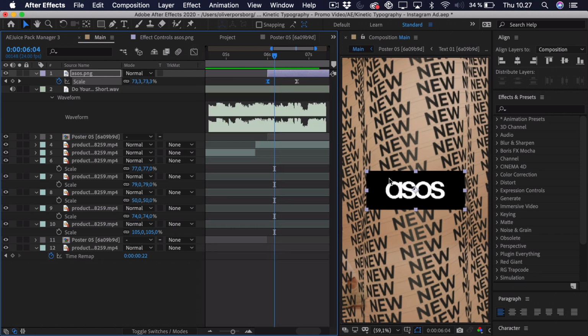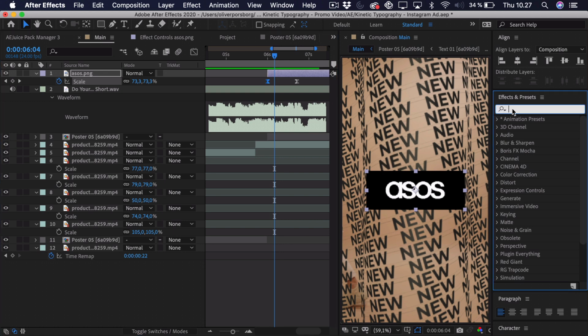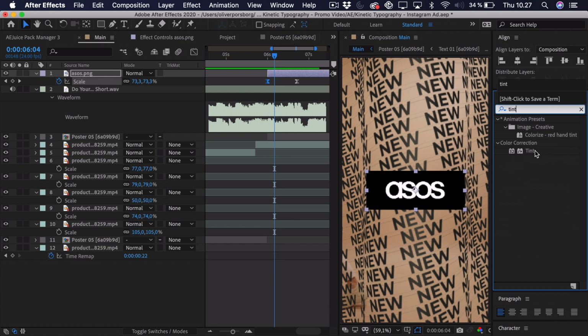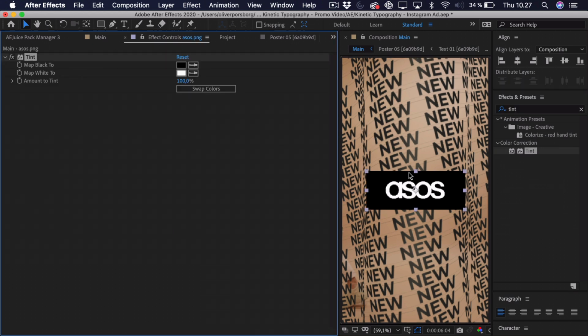And now I want this box to be the same color as the background text. Therefore I can go to the effects and presets, search for Tint. And this is just an effect that makes me able to change the black color to something else and the white color to something else. So I'll map the black color to sort of this brownish color in the background. And I really want to try and pick maybe a bit of a darker one.